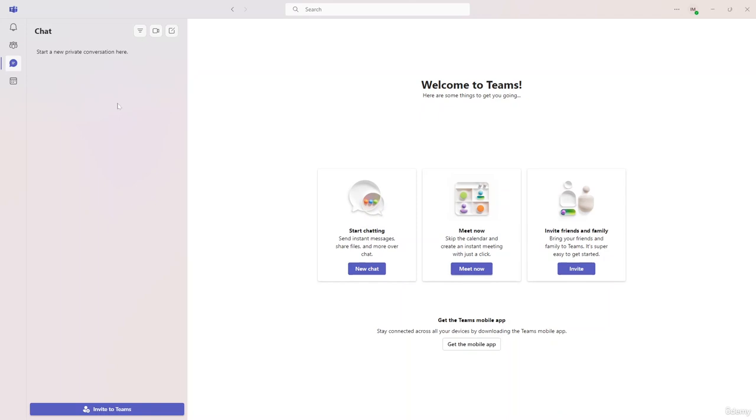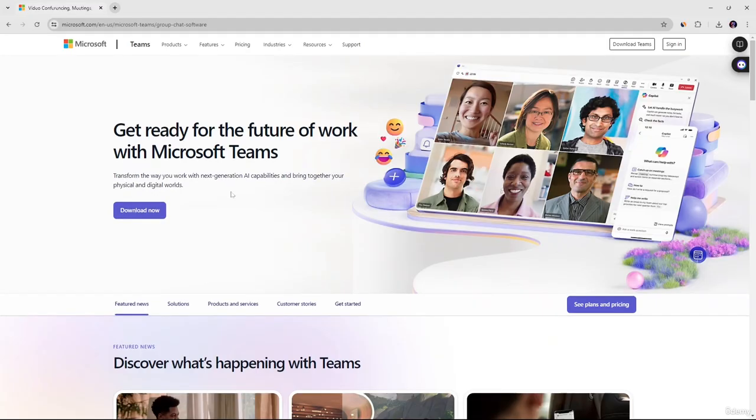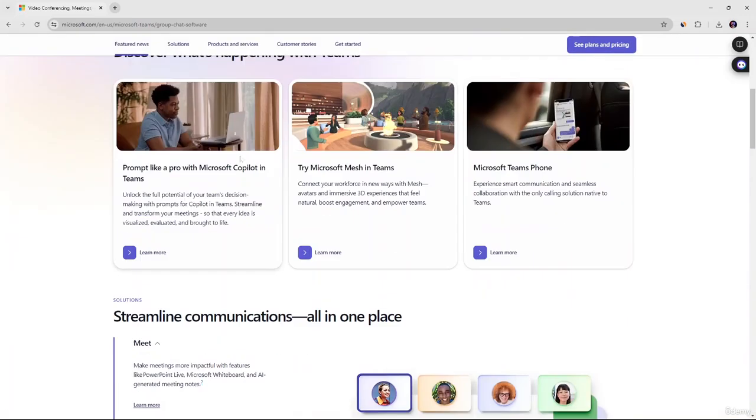Now let's move on to the installation process. We'll start with Windows. So open your browser and go to the Microsoft Teams website over here. Now click on Teams, and here we have the option: get ready for the future of work with Microsoft Teams. So here we can easily use it.